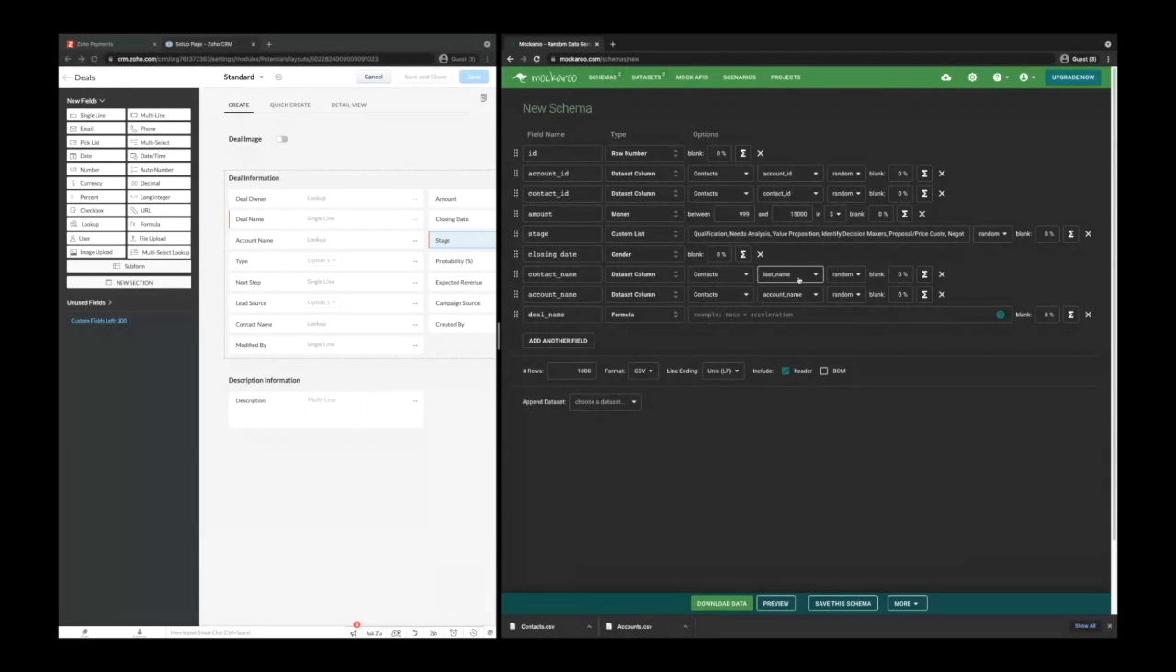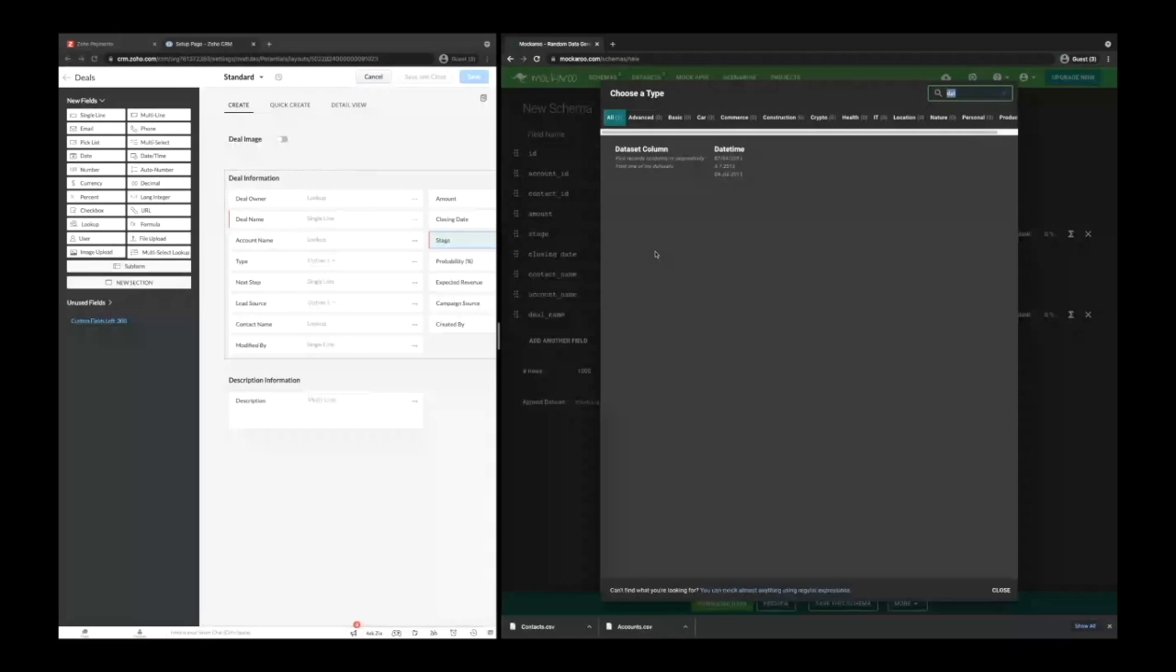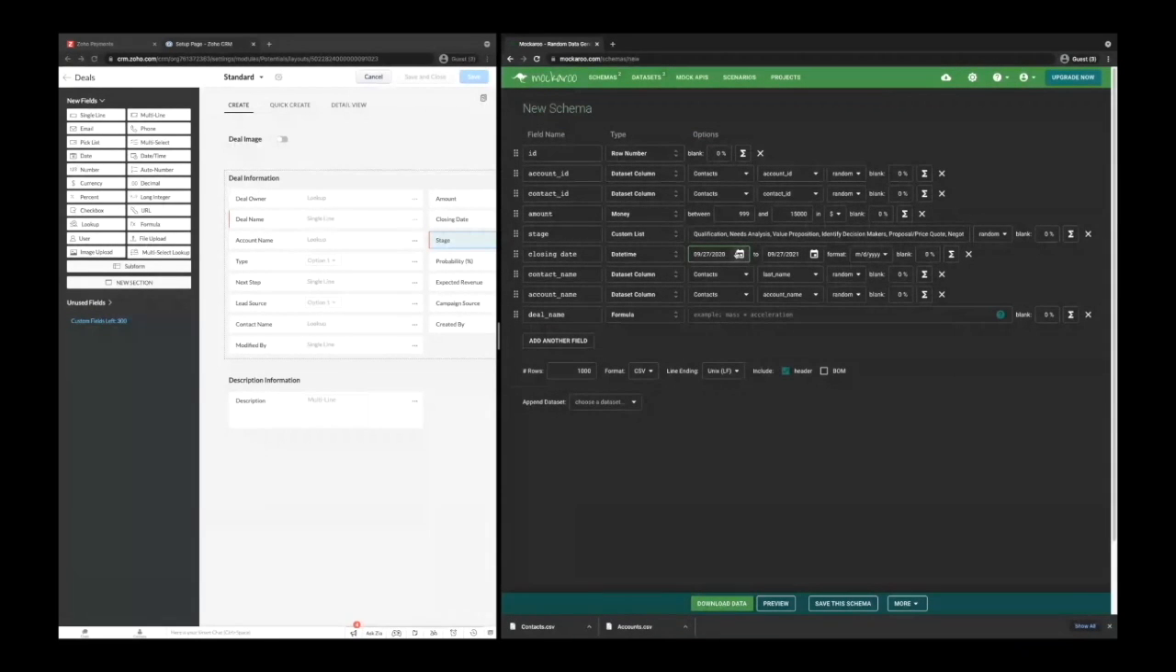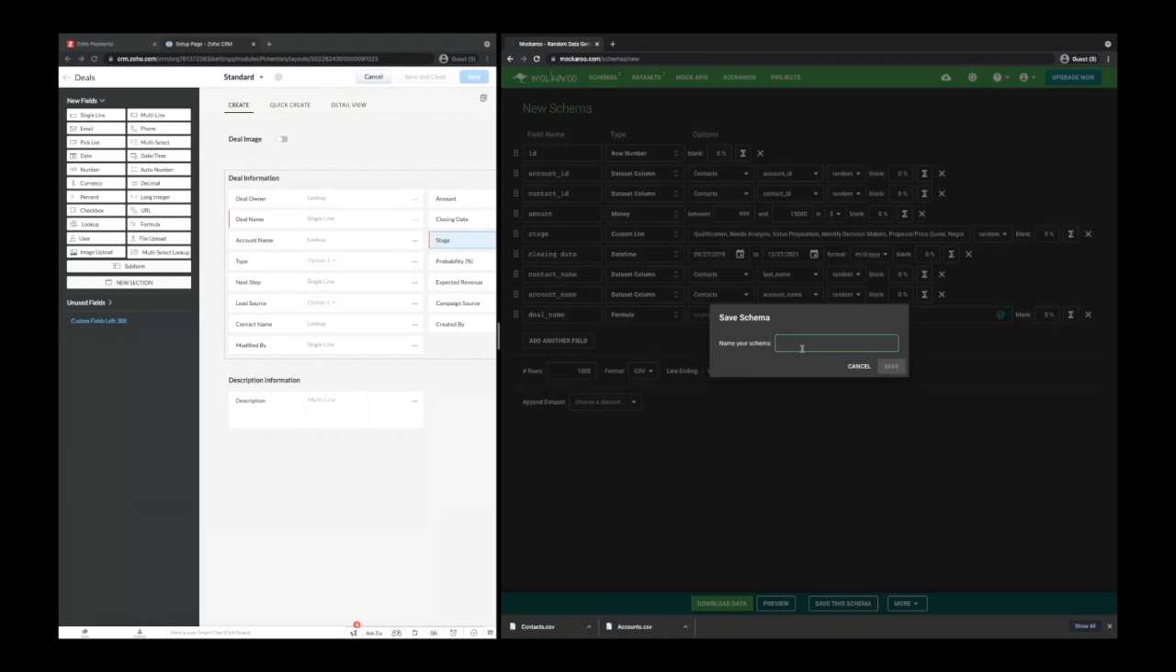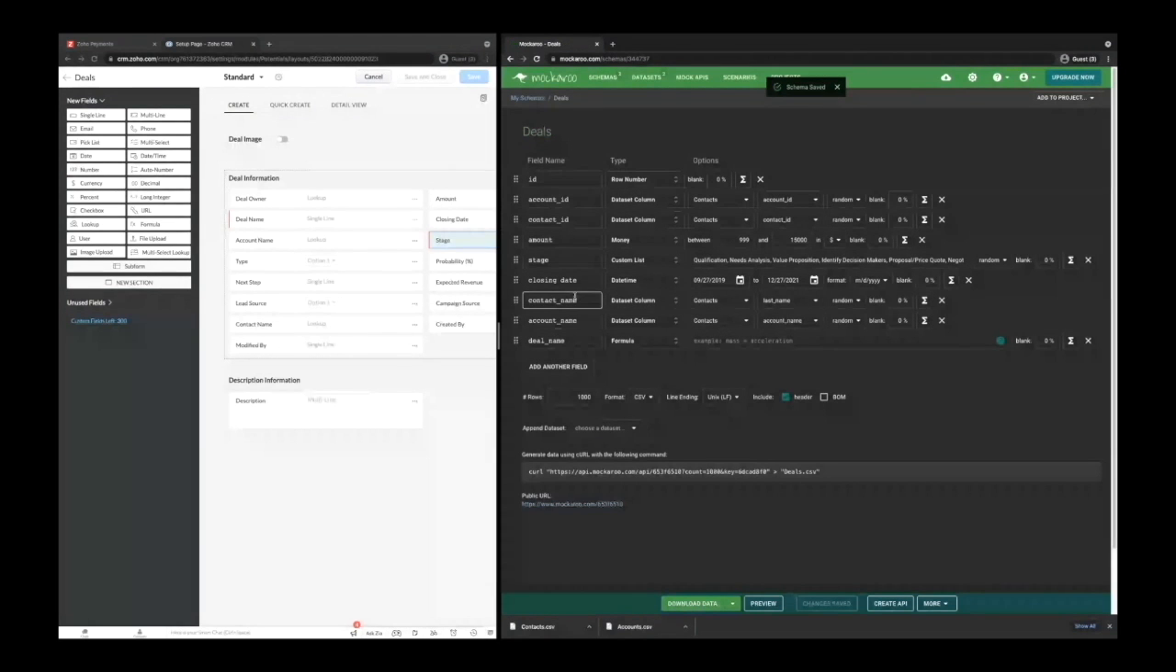And the goal here would be, if we have all the fields that we need, right, we save and preview this, make sure everything's right. We would then download this schema in order to start the migration process that we're going to do in a minute. Let's just make sure our closing dates are set. I think everything else looks in order. Let's just save this schema and call it deals. Voila. See deal name, account name. We have all our different values here. This should be everything that we would need for an import.